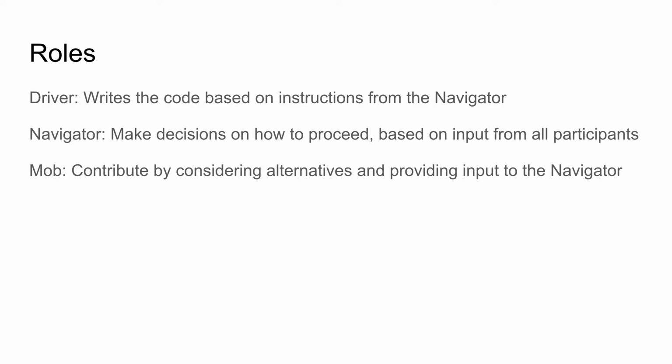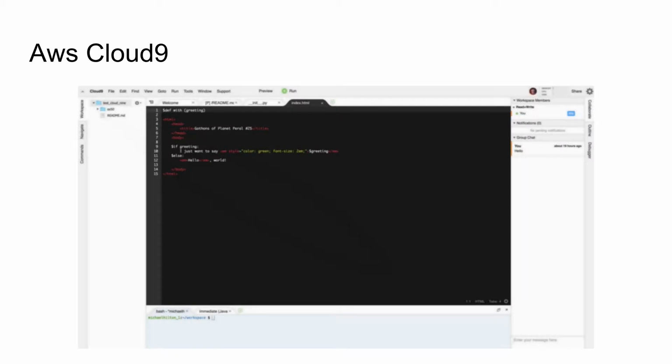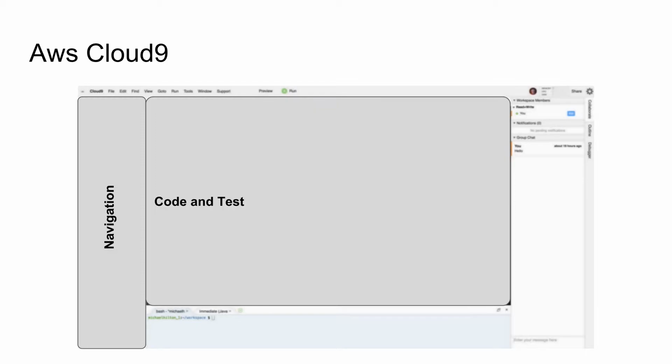problems. For your online mob programming session, you will be using Cloud9, a cloud-based IDE that lets you write, run, and debug your code collaboratively. There are four main parts to the Cloud9 interface. The navigation area is where you can navigate between different files which are a part of your project. The code and test window shows the source code of the current project. This is where you can make changes to the tests and code.